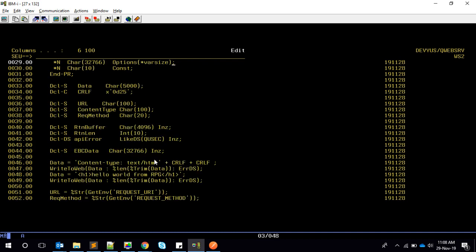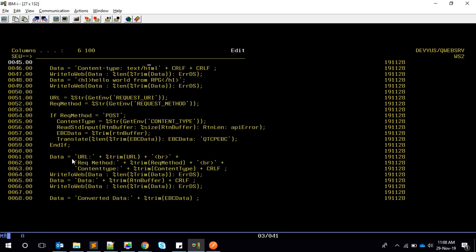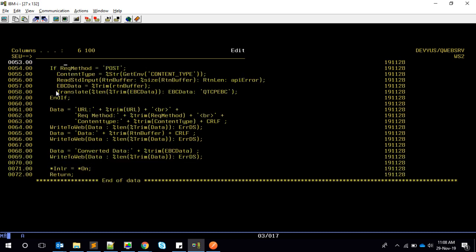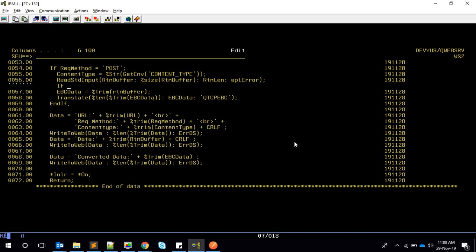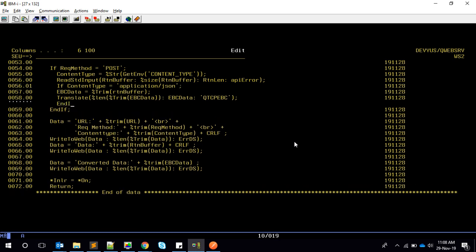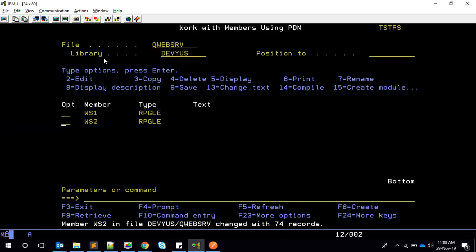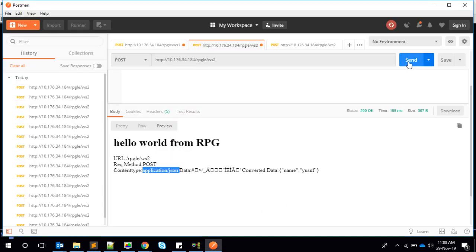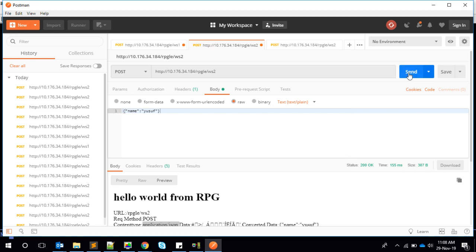I'll come down. Here we are getting the content type. Sorry, that's our content type. Go up. So in the post, what I will do is, if content type, this is our variable, is equal to application/json, only then I will do the translation. Now this is cool. Compile it, done. Now if you execute the same thing again, which is correct because it's application/json, let's change it to plain text. Send.